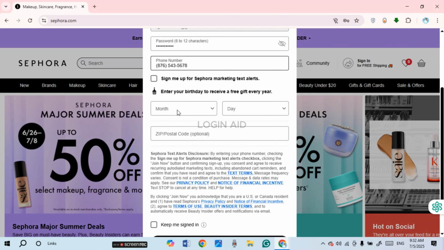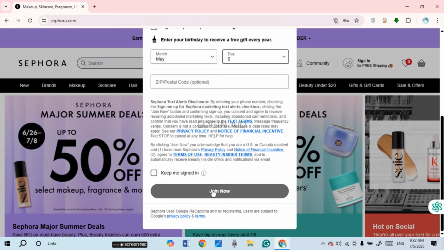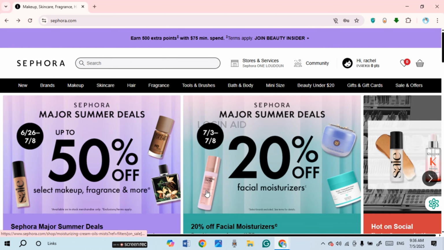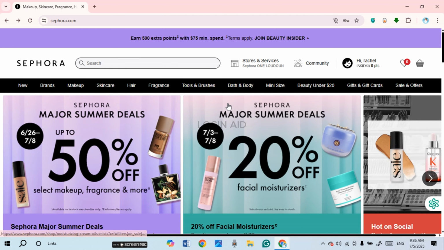First of all, select the month. Now select the day. Now you can also enter the zip or postal code if you want. This is completely optional. Now simply scroll down. Now what you have to do is click on this option, join now, that you can see on the screen. Now you can see over here, your account will easily be created. So that is how you create a Sephora account.